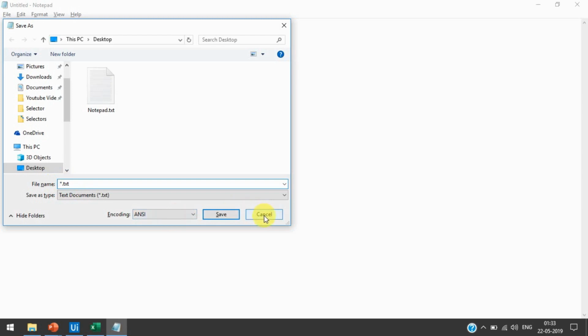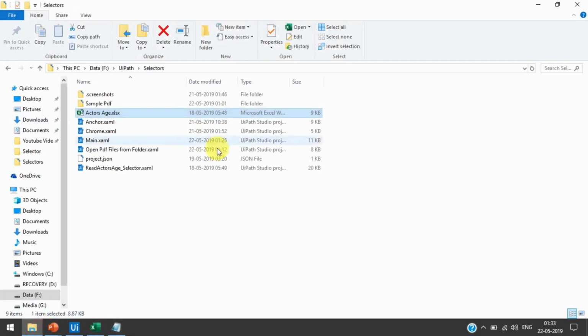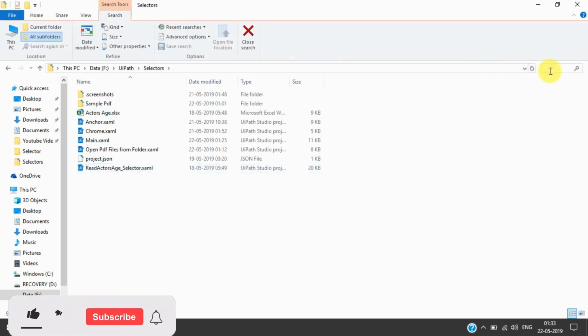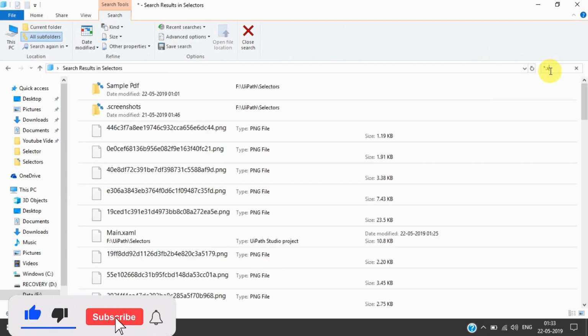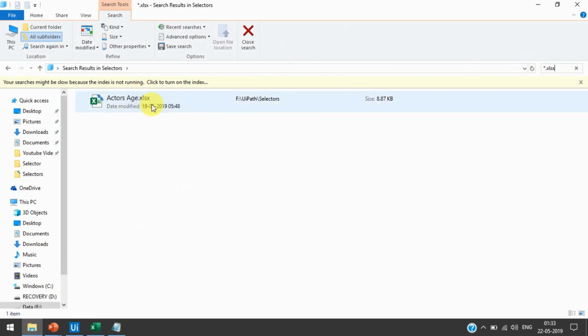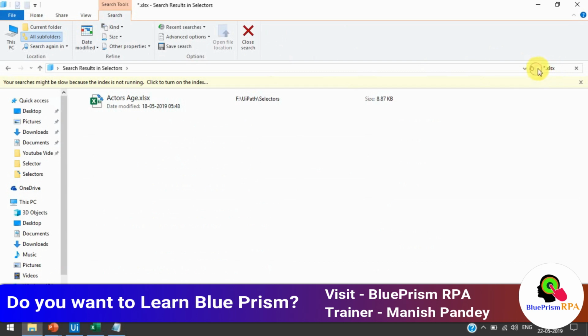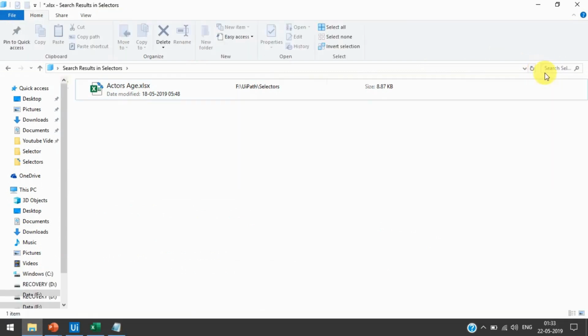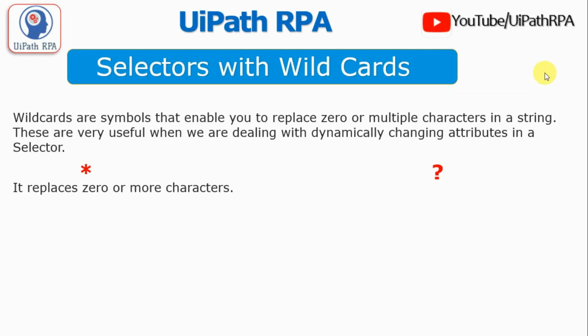Sometimes we search for a file name. Let's suppose I need to search only XLSX files. So we write asterisk dot xlsx, and it will show only XLSX files. That means the extension will be .xlsx, but the name can be anything, because we have used asterisk here. So it replaces zero or more characters, whatever is there before .xlsx.